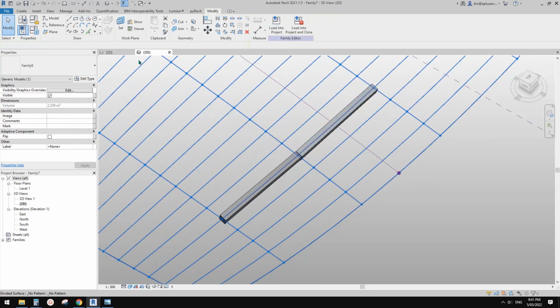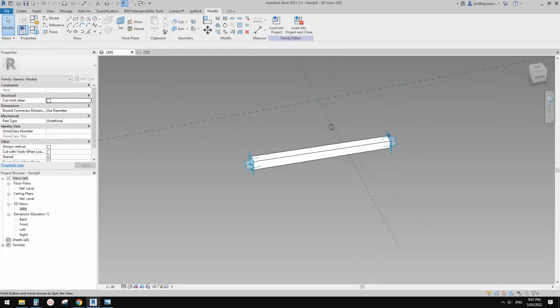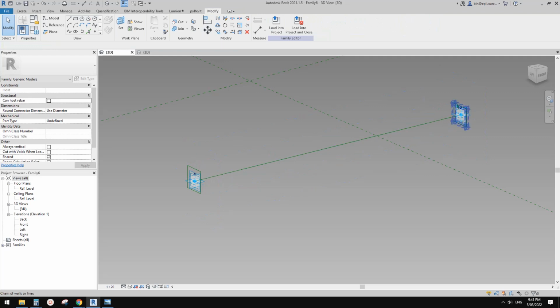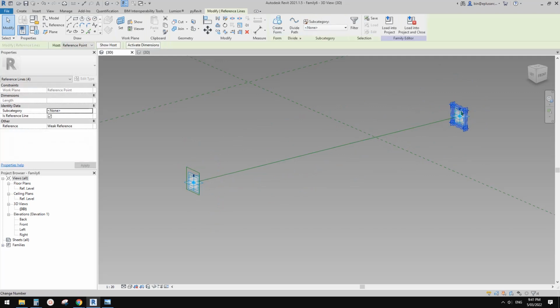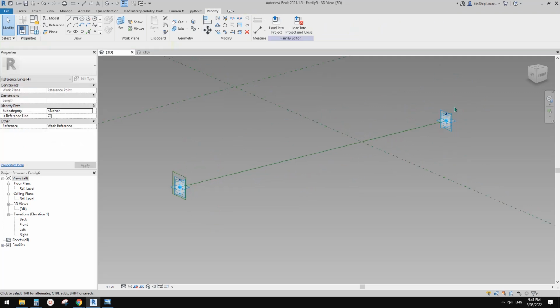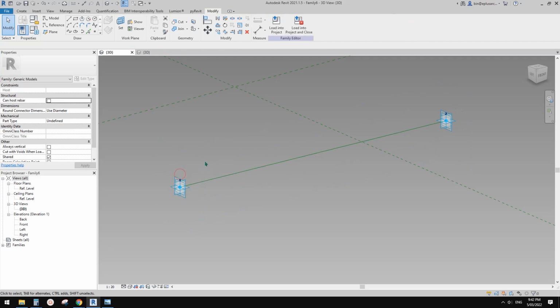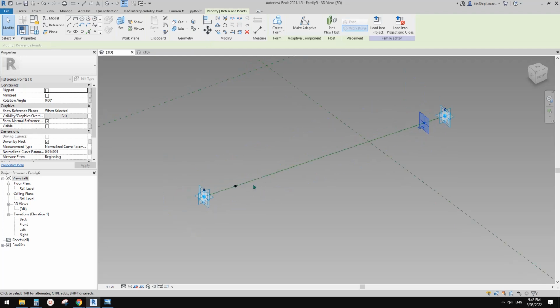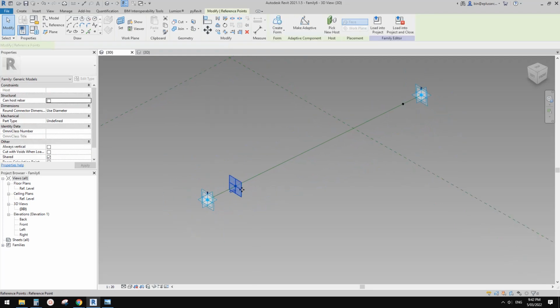Okay, so now let's go back to this family. Let's delete the form, and also I'm going to delete the profile. And then I'll try to find the point on which we place that profile. I'll just drag them back a little bit. Okay, so now we have this point.